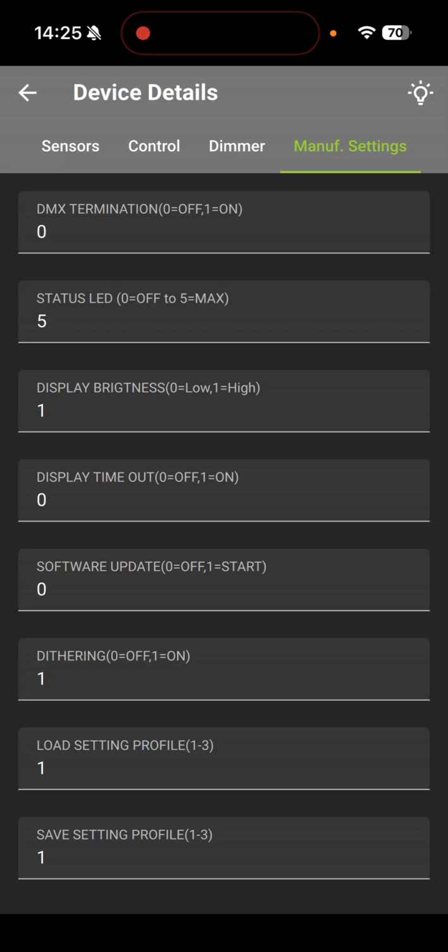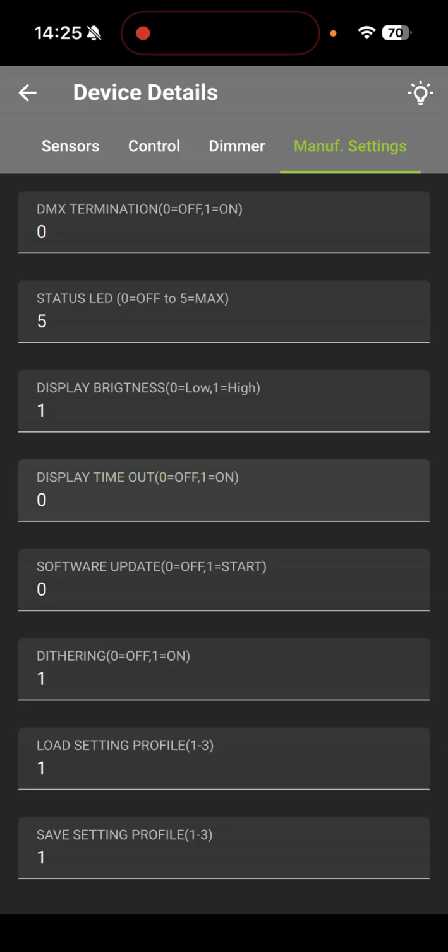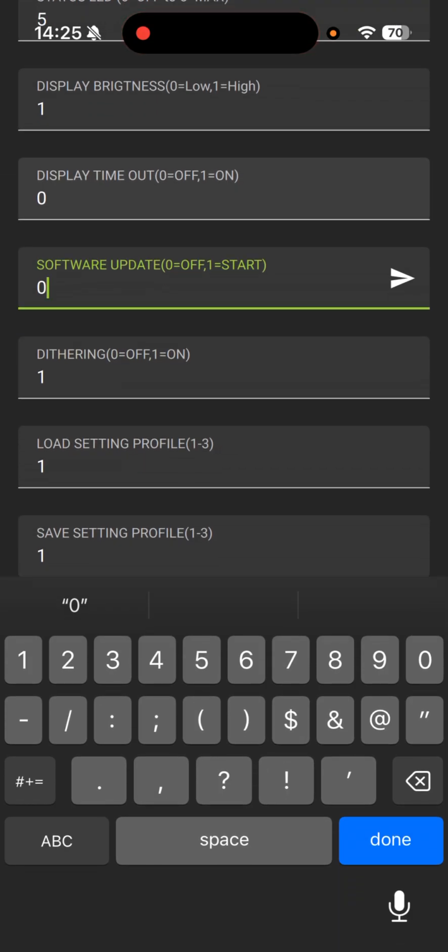Display brightness is the next one. 0 is low and 1 is high. Display timeout is 0 is off, 1 is on. So if you want the display to shut off after a certain period of time, you can turn that on or off. Next, we have our software update. If you just wanted to update this one controller, then you could go into software update mode and then go into our IllumaSync software and update it through that software.